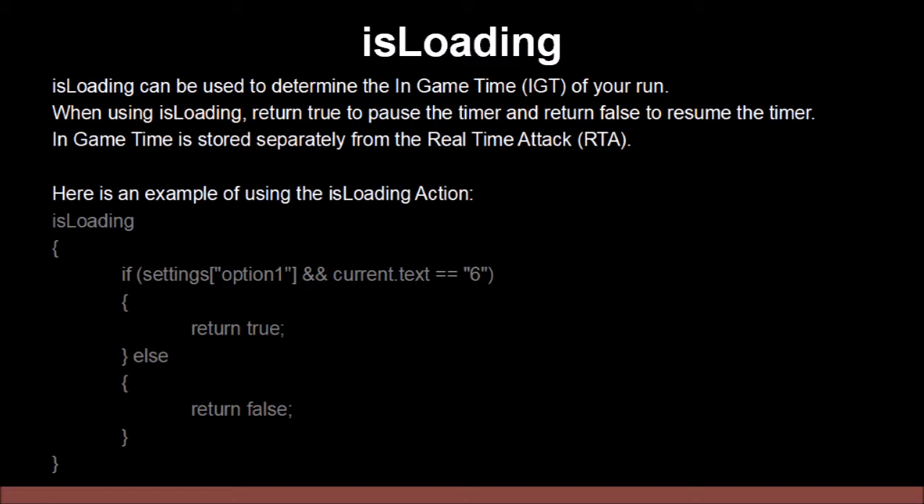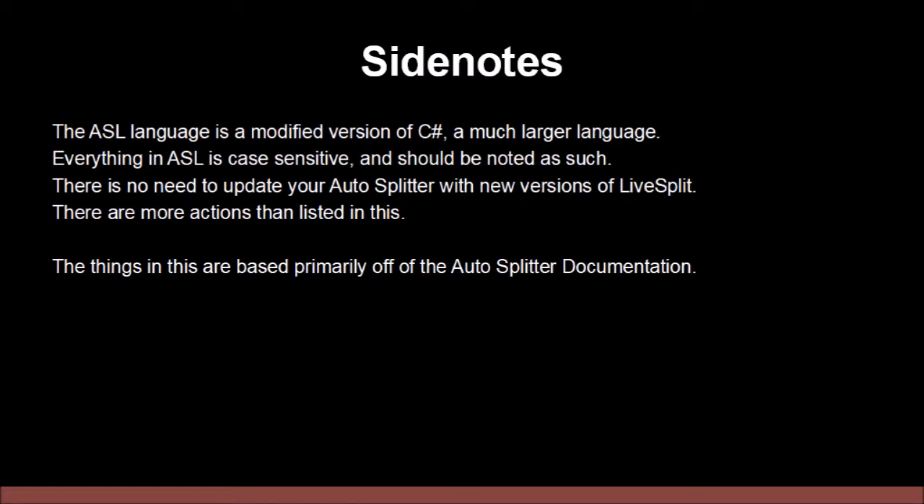Notice that it doesn't affect your real time at all, so you'll have separate real time from your game time. At the bottom of the screen, you can see, like everything else, another example of what isLoading looks like in your script. And here's a couple of side notes.